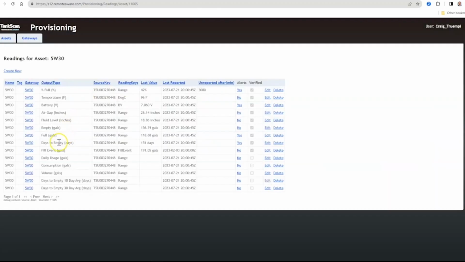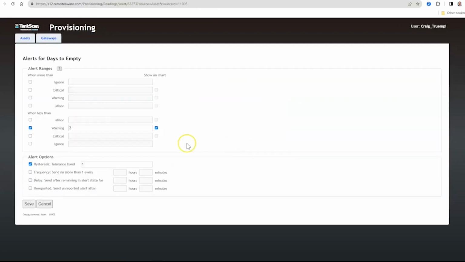So if I went down to days to empty here, for example, and grab the alerts, I can see that I'm using alert when I get close to 3 days prior to it being empty. Go ahead and send out a warning alert.